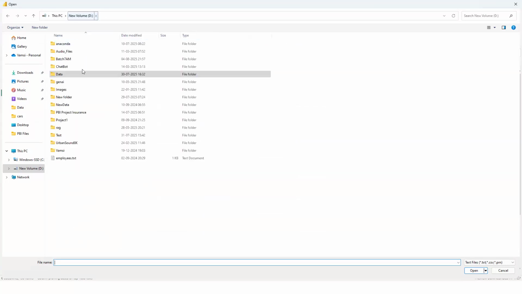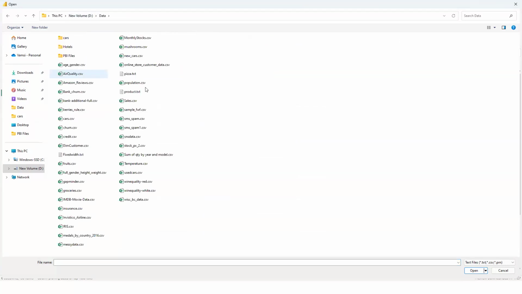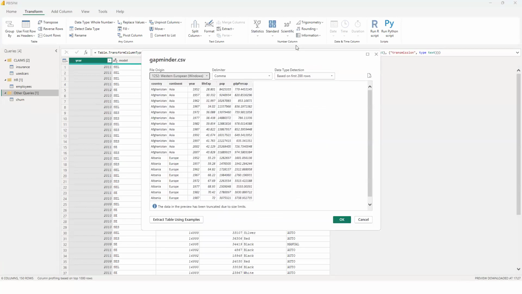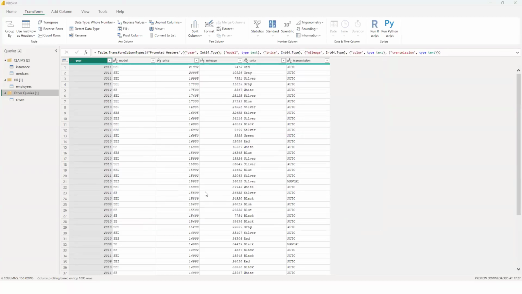So go there, I have a data folder. In the data folder, yesterday I told you, put all your files into one directory, guys. So don't put them here and there. I'll share the files with you. Put all the files into one directory. Don't put some files in one location and some files in another location, guys. Okay, so this is the gapminder.csv file, guys.